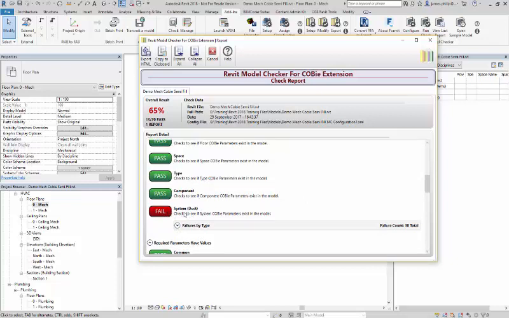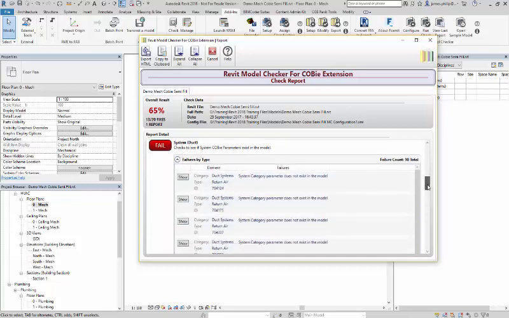So what we can do, first one is, it says system duct, a parameter does not exist in the model. So we expand it, and we can look there. There's 10 in total, and it says system category does not have a parameter. So it's not even in there. Okay, so we did a check on it. There's two things we can do.